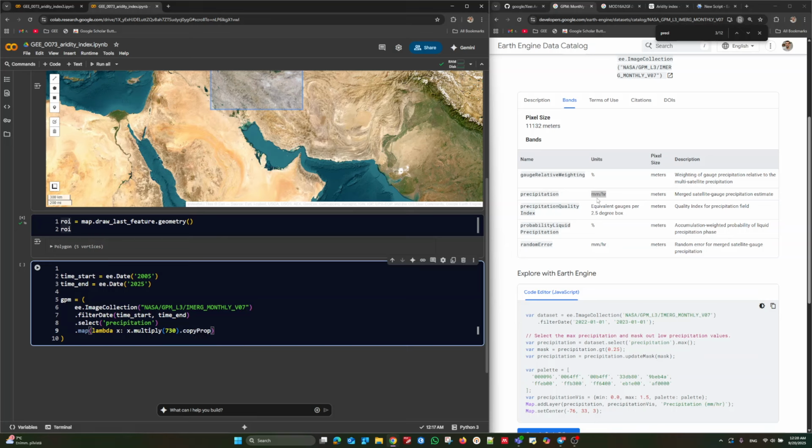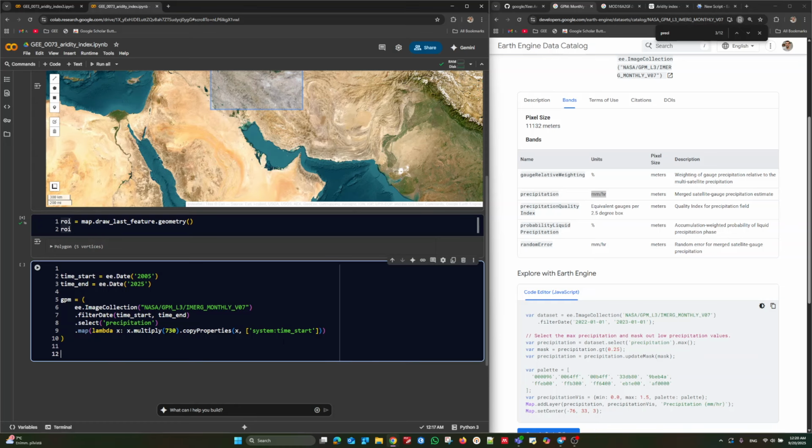So let's do copyProperties, x and system:time_start, just like this, meaning that among all the input properties, I need to keep the system:time_start, or the data acquisition, because my analysis depends on the data acquisition. It's based on the time series data. So that's why I have to keep the time series for the further analysis.